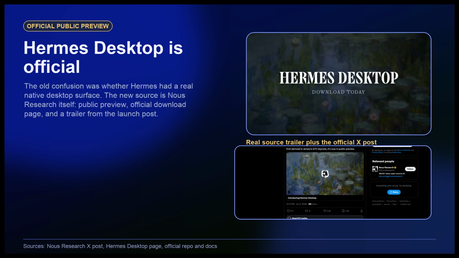Start with the proof. This is not the older community desktop wrapper people were confused about. This is Nous Research announcing Hermes Desktop from the official Nous account, with a public preview and a real download page. The trailer ends with the simplest promise: Hermes Desktop, download today.